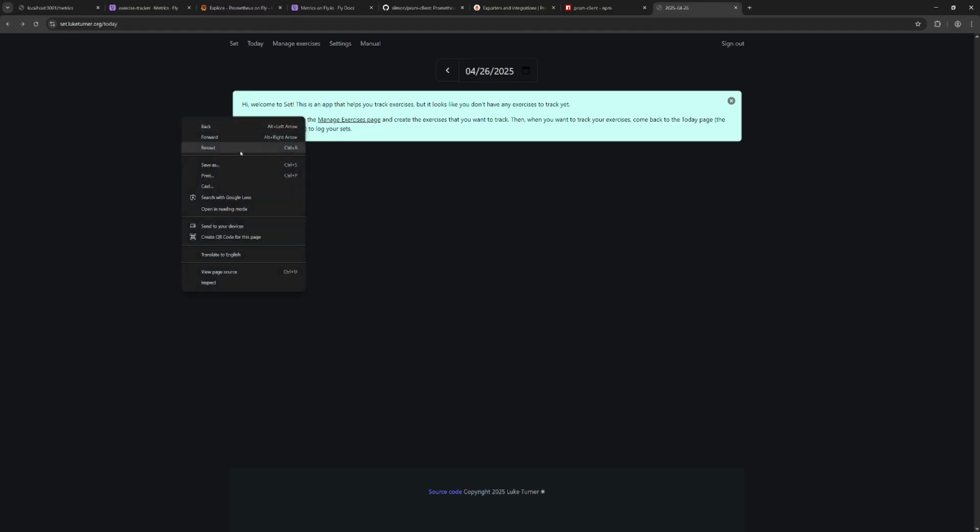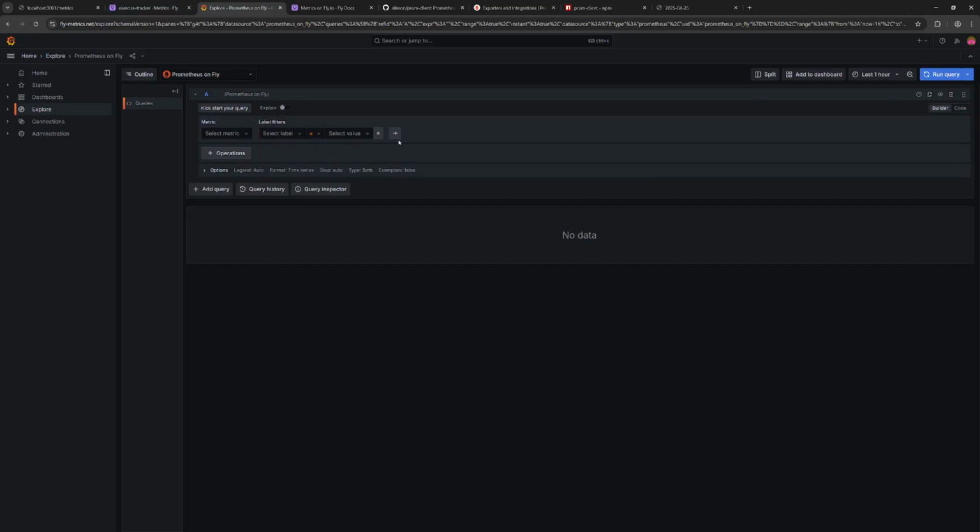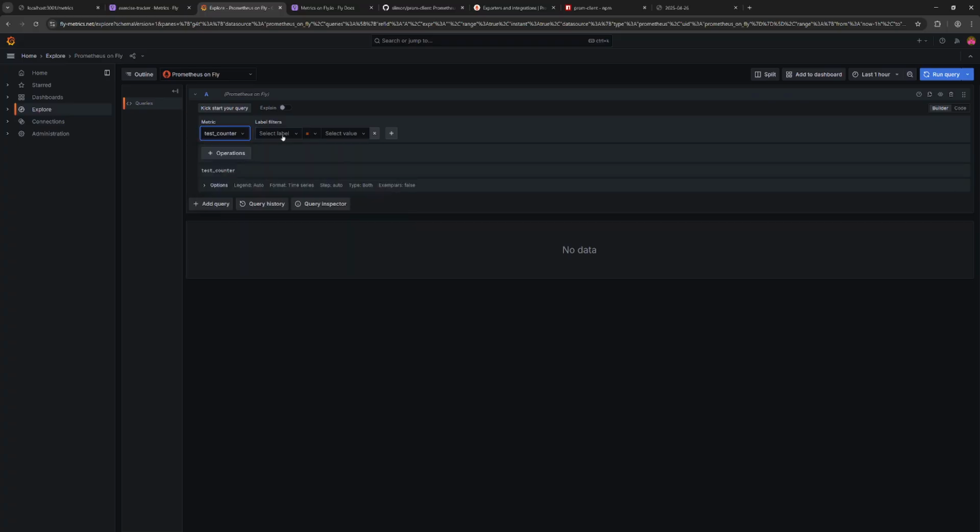But also, being on the Today page here, I'm actually generating some of those metrics. I just refreshed it a few times. So now, it said it polls every 15 seconds. So once that 15-second window is up, we should see that test counter metric appear. Yeah, look at that.